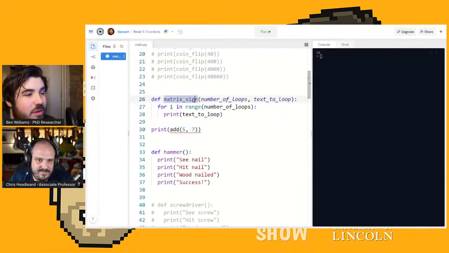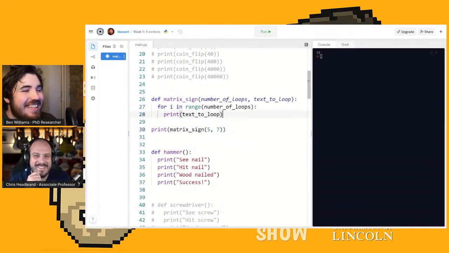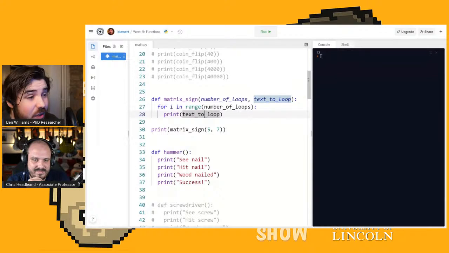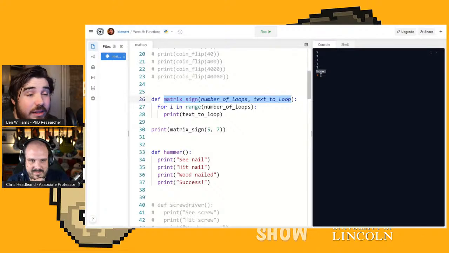Well, the red line right now is because it doesn't know what add is, because I've changed this to matrix sign. If I change this to matrix sign and print this, you will get None out. This is an interesting one, because it really depends. Python allows you to do this: if a function doesn't have a return value, it doesn't return anything. Just like this one, it goes off, prints some stuff, and that's it.